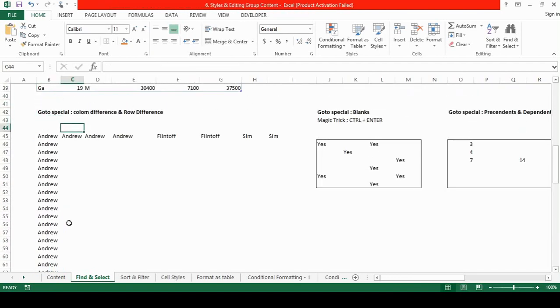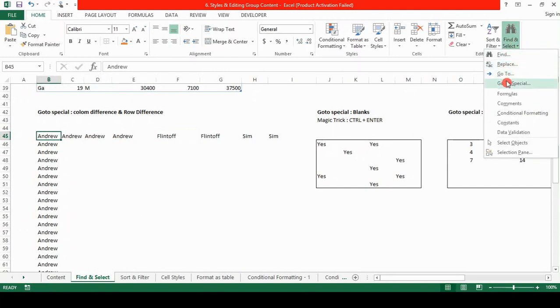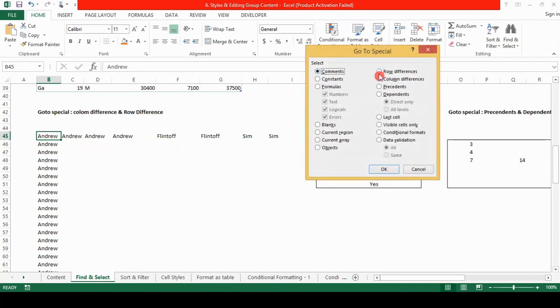You can use the same for the row difference when you have names running throughout your row, and then from somewhere at an interval a new name starts. So it would be the same procedure. All you'll have to do is Find and Select, Go To Special, and click on row difference instead of column difference.